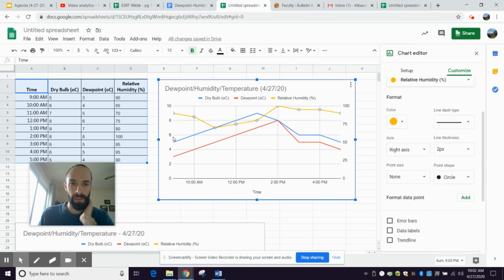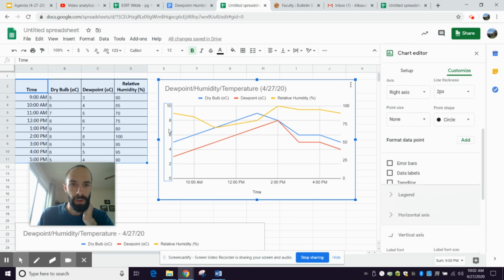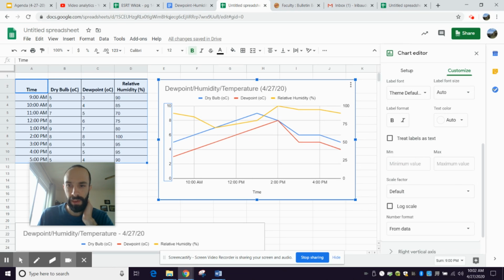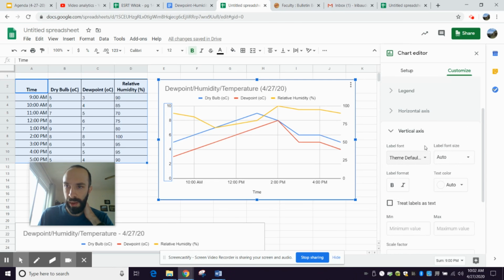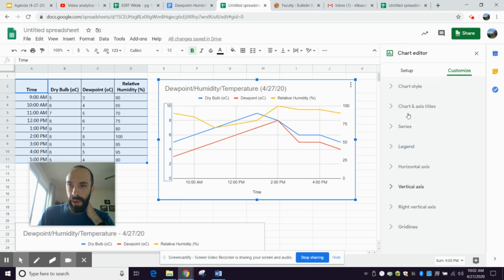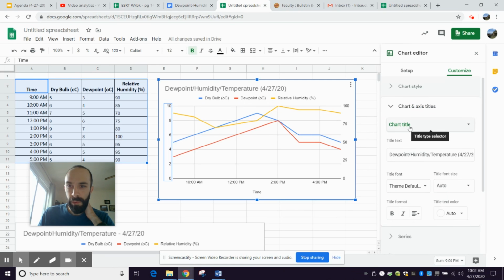Okay, so over here, we need to add some titles. So I'm going to double click this, or just click that. And you'll see over here, it gives you some customization for this thing. I'm not going to worry about all this stuff. So what I want to do is on the right-hand side where it says customize, you'll see chart and axis titles. I click on that. And we already edited the chart title, so just ignore that.